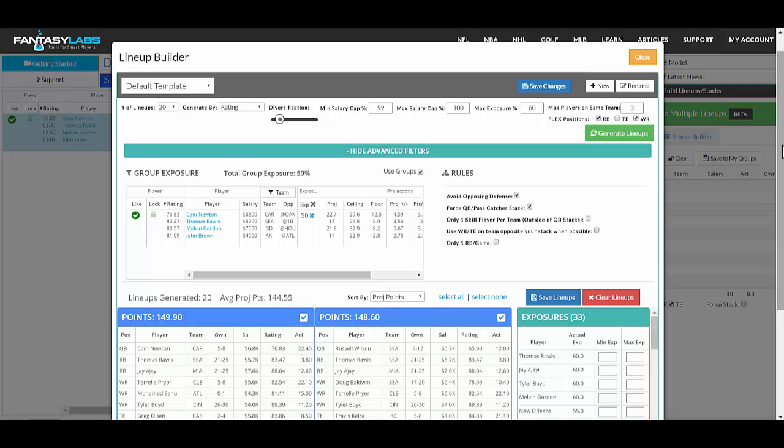Really improve the ability to customize your multi-lineup entry and do it in a very quick way. So pretty excited about it. Play around with it and good luck.